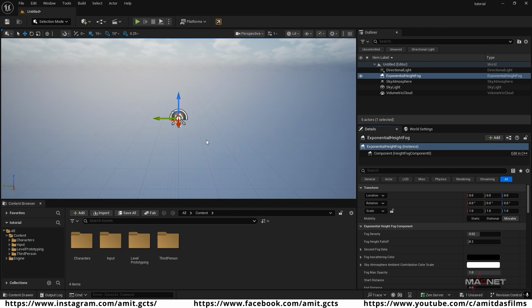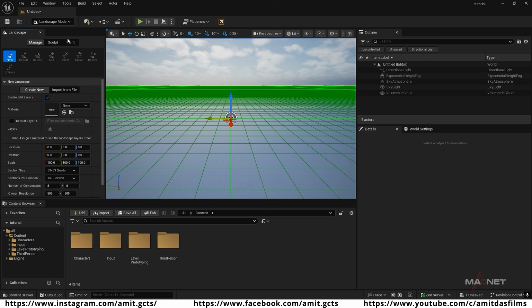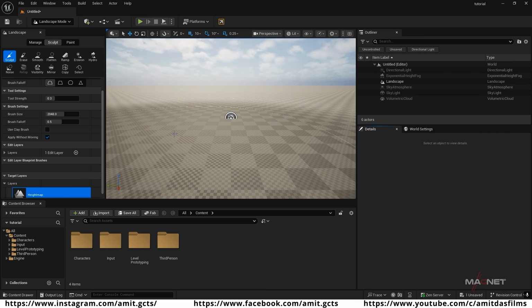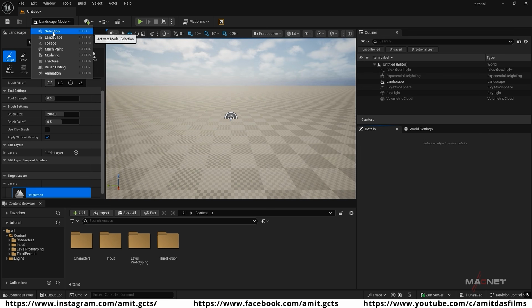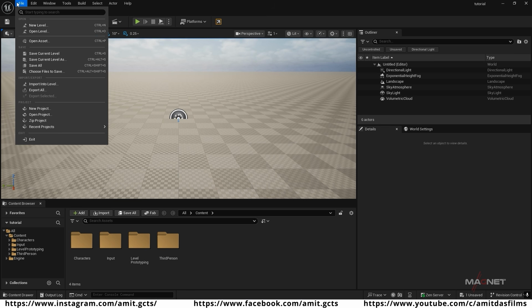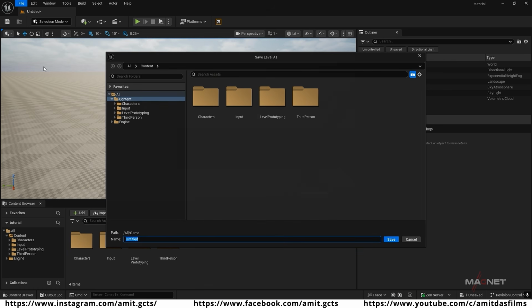After that, we're going to create a landscape for our scene. So we go to the selection mode button here and click on this landscape. And we don't need to change anything here. Just go down and click on this create. Then we go back to our selection mode. And now we're going to save our level. So we go to the file and click on this save all. And we're going to name our level as tutorial level and click save.